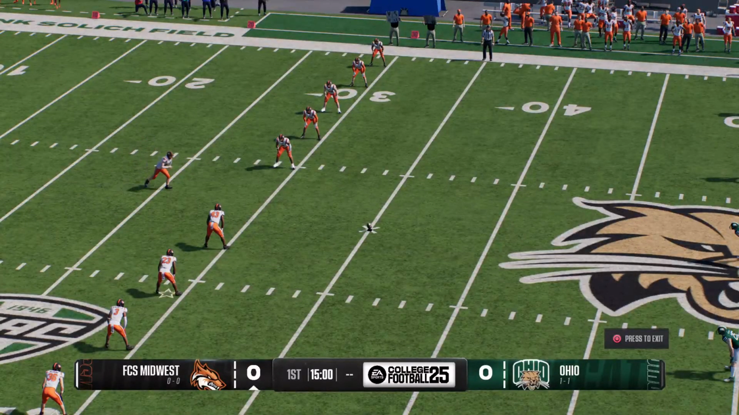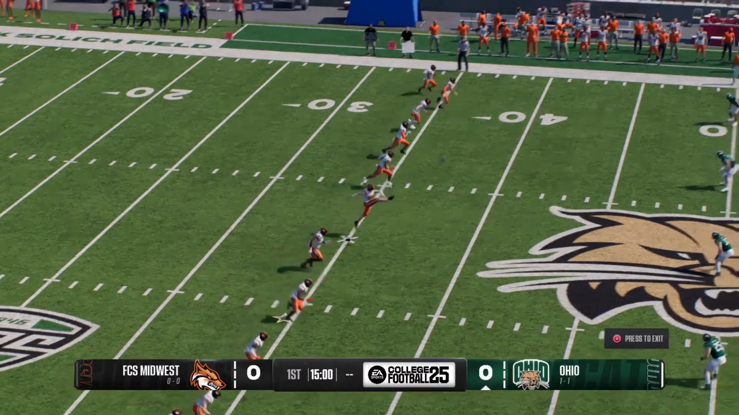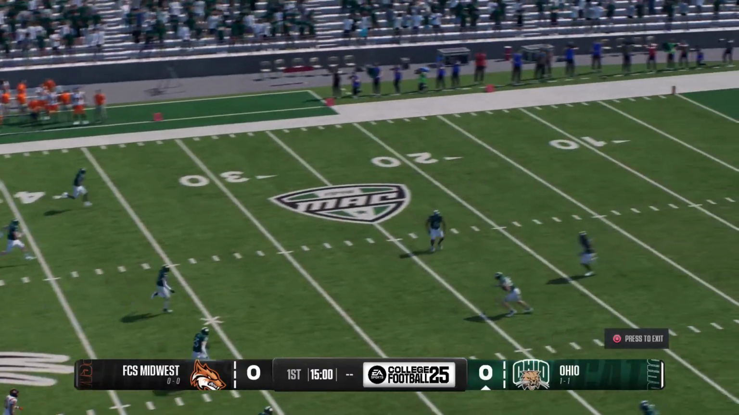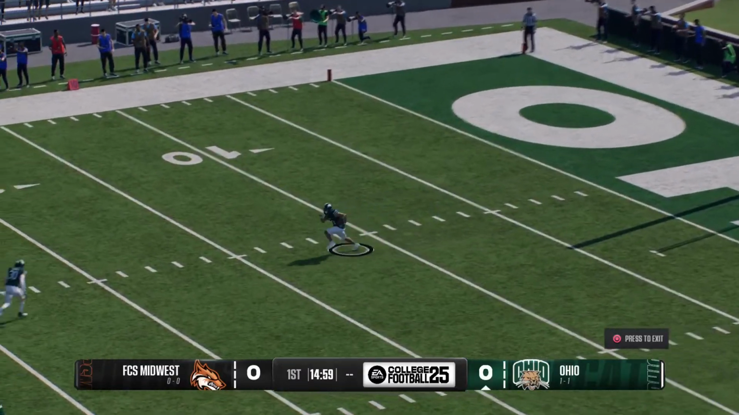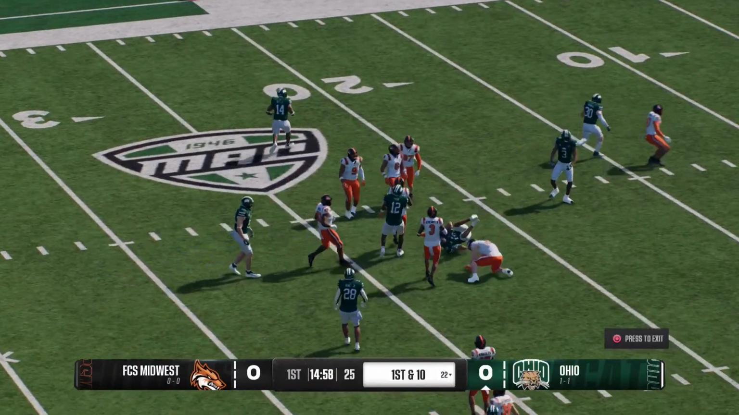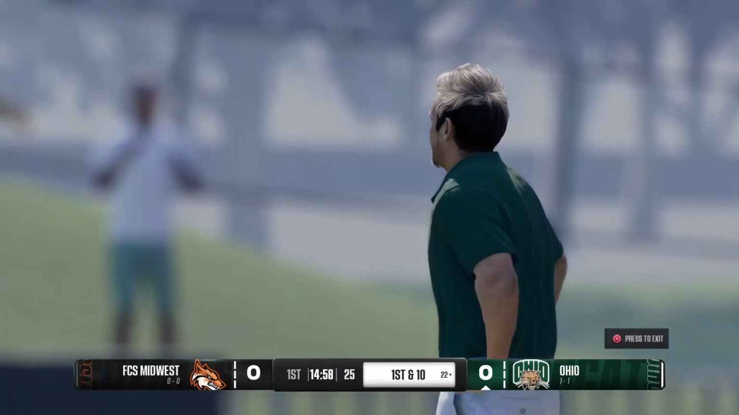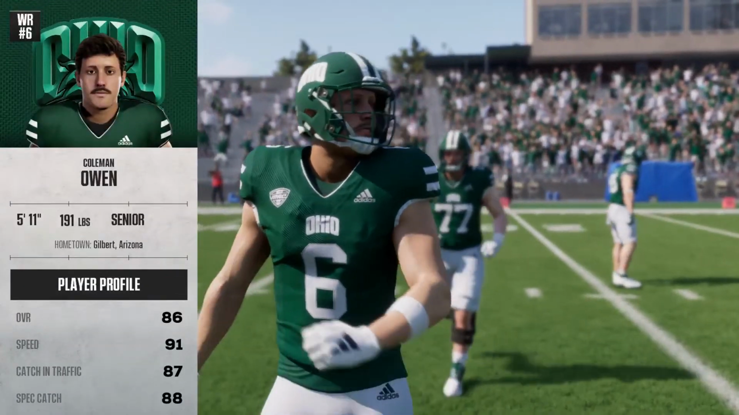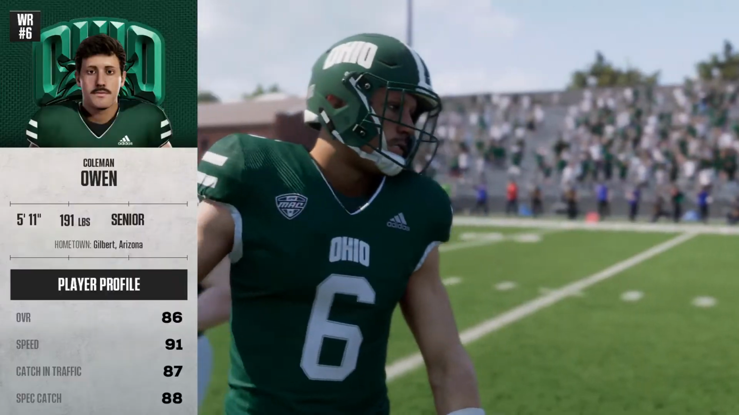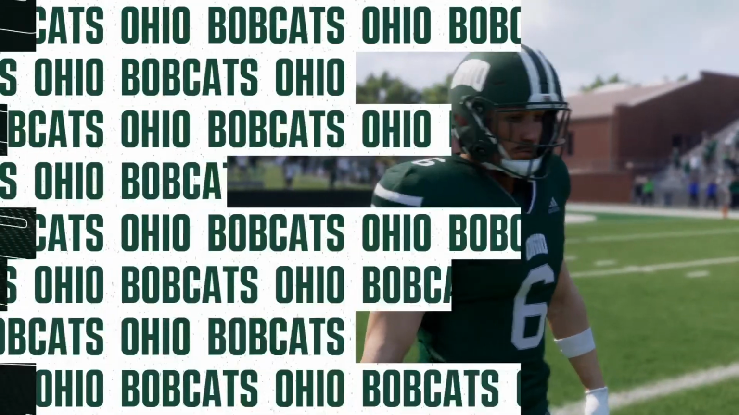The Coyotes will put total leather to crank us up. He'll bring it out from inside his own 10. Nice job executing all of the assignments as they put a stop to that return at the 22. The Bobcats offense will take the first swing of the game.